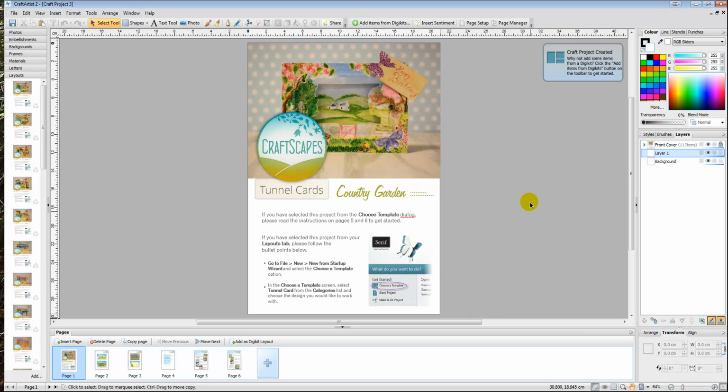What happens now is you have 6 pages down the bottom and you have all the options of the tunnel cards under layouts at the side. You don't need to worry about these at all. It's just the pages at the bottom that we're interested in this exercise.